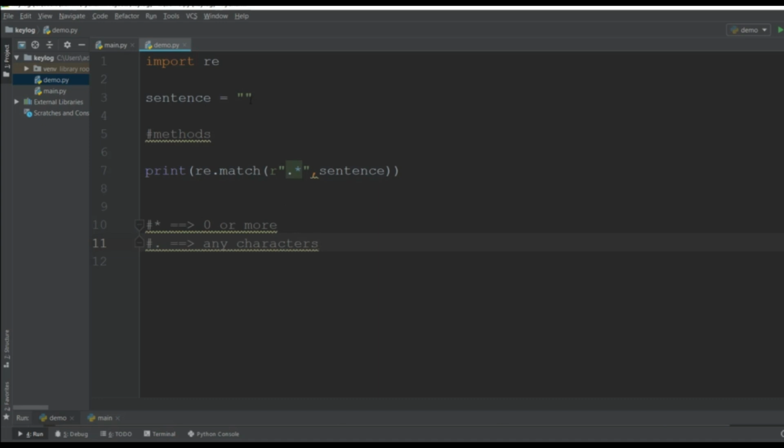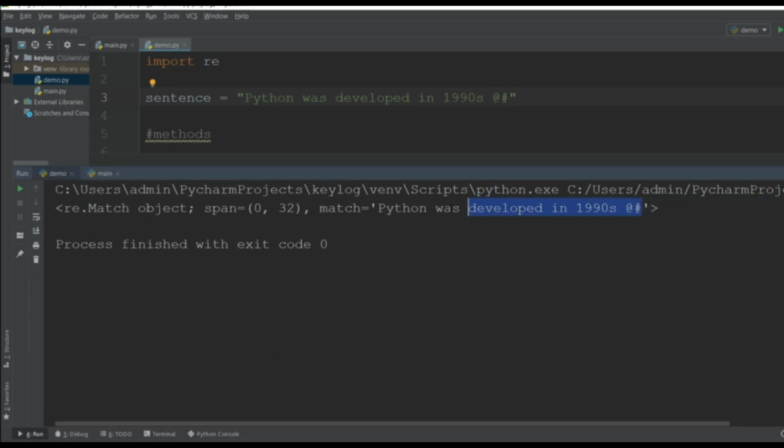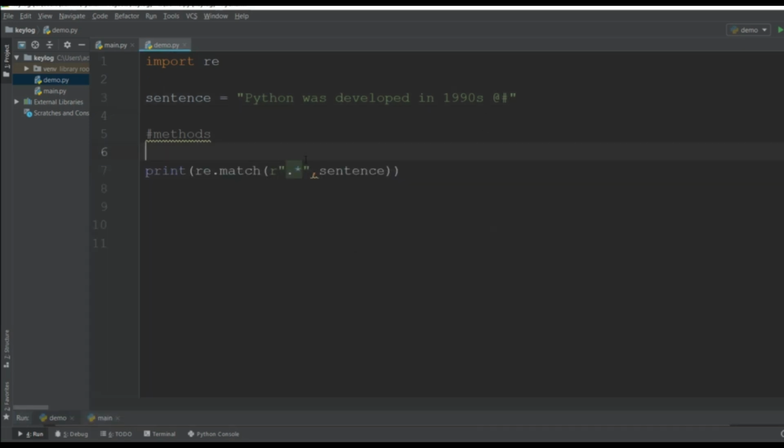So if I say that I want this, Python was developed in 1990s, and if I just say @has, let's see what happens. Let me just run the demo again. You will see everything, because this is also one character. So we are matching everything with this pattern. This is the normal pattern which will match everything that you pass in this string or sentence.